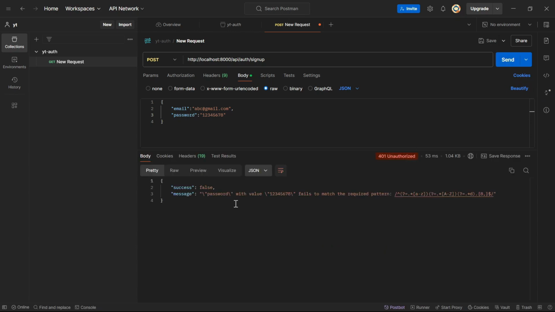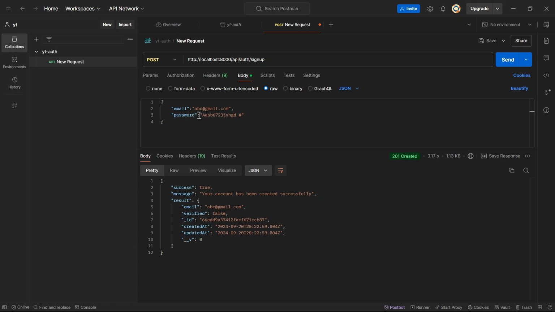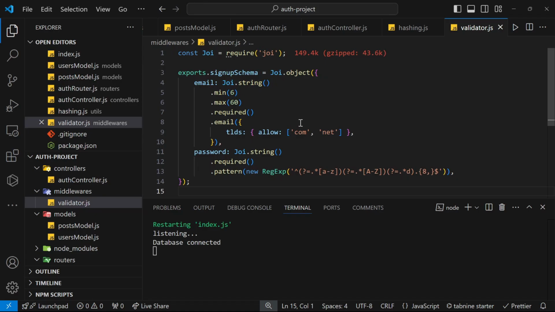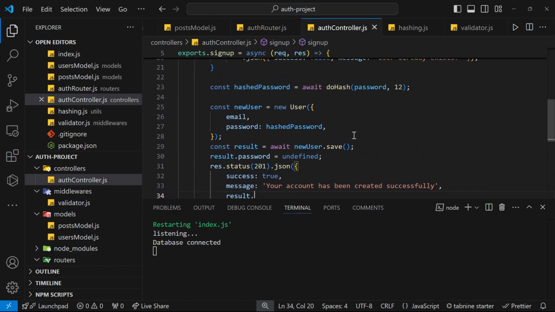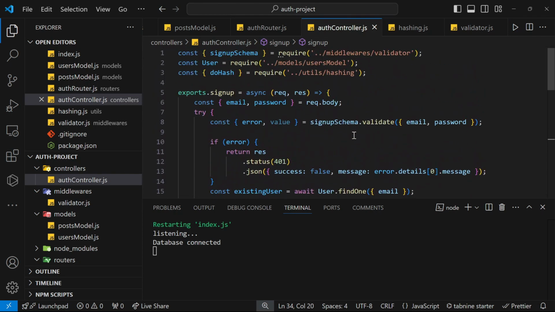Okay, so this time the function is working. It is saying password with the value fails to match the required pattern. So we have to give some letters here. So after adding a complex password, now our validation is working and our account has been created. Okay, that's good. So the sign up functionality is working.